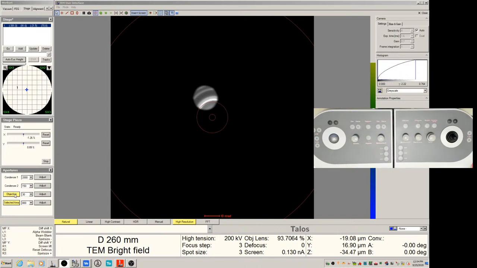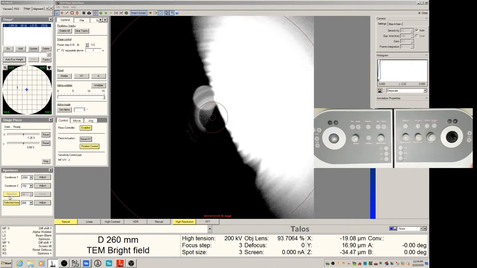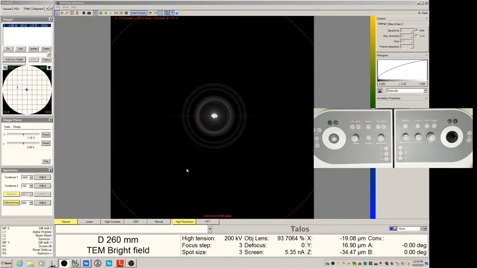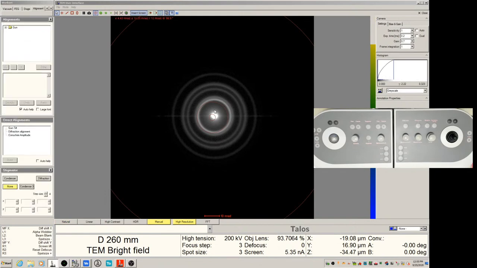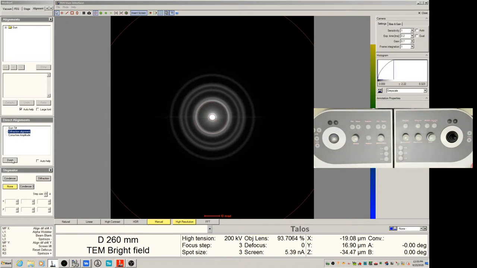So let's take the objective aperture out and talk about this diffraction pattern again. Let's align it to the center. So this is our diffraction pattern. In order to get a better dark field, another way is to do the center dark field. If you go back to this right hand panel, there is a dark field button. If you click that, right now there is no change on the screen.